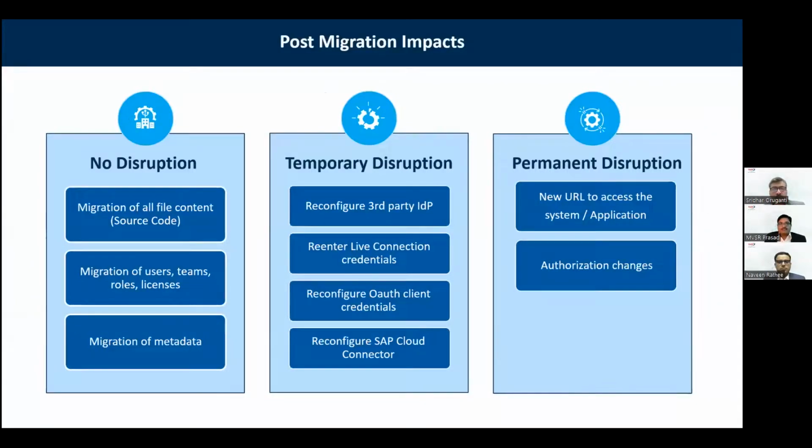Yeah, so here, post-migration impacts means: once I migrate from Neo to CF, where exactly can the disruption happen? You can migrate the complete source code, there is no disruption here, and you can migrate users, teams, roles, licenses, and the metadata, because Neo to CF migration is a $0 thing, other than the service-specific cost. Otherwise, it's a $0 migration from SAP.